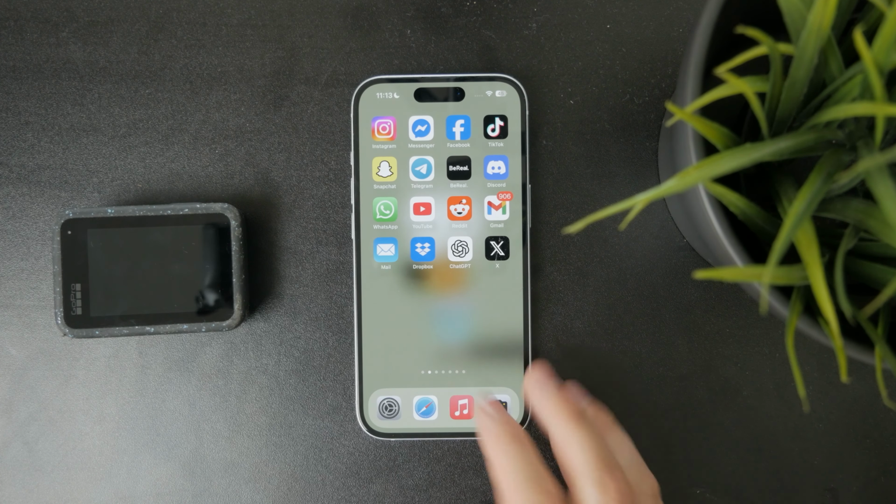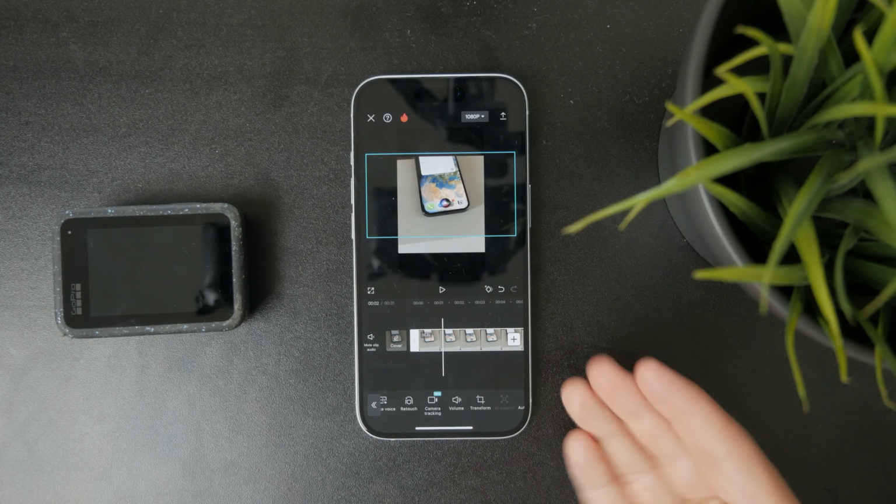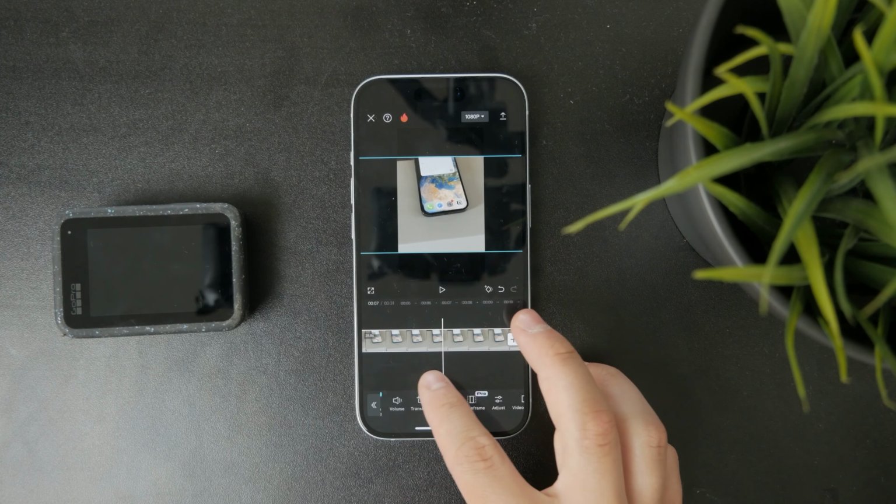Obviously, you can add any effects and edits in here as you are inside of the video editor, which I really like. CapCut is really good if you ask me. But yeah, that's how it works.